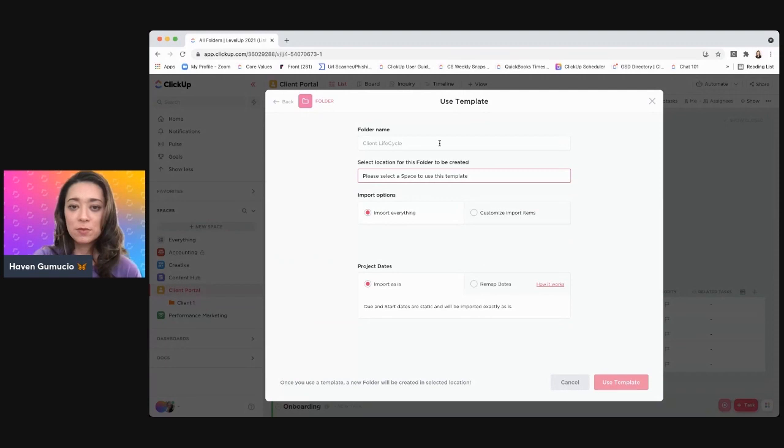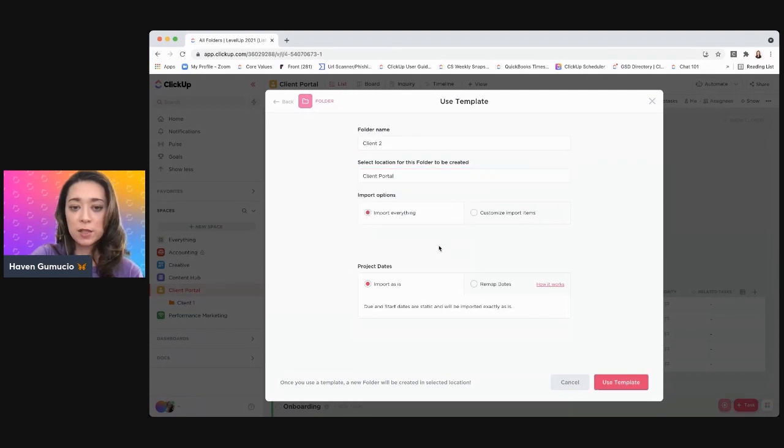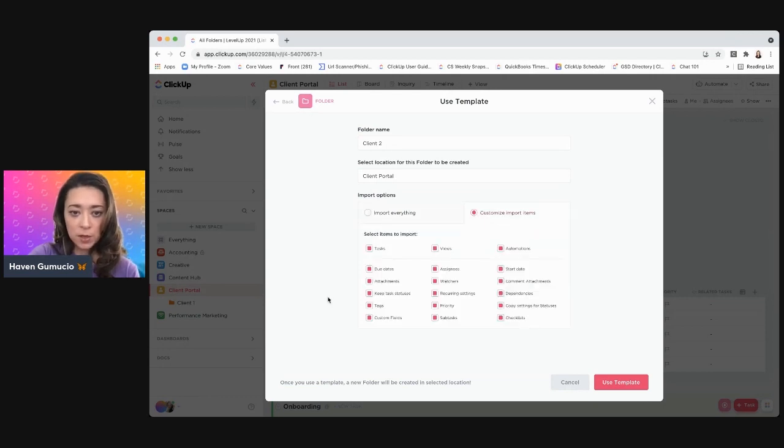It's going to ask me to name the folder. So in this example, I'll just call this Client 2. And then it's going to ask where I want the template to come to be put inside of. So I'll say Client Portal. Here are those import options again. So it's already saved everything as is. I'm going to go ahead and click out. I don't need the same attachments, different client, different needs. And I don't need perhaps like those same custom fields to be filled out.